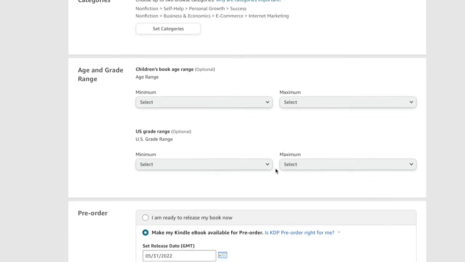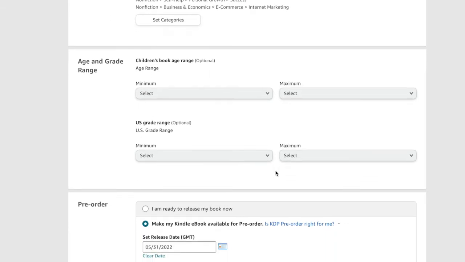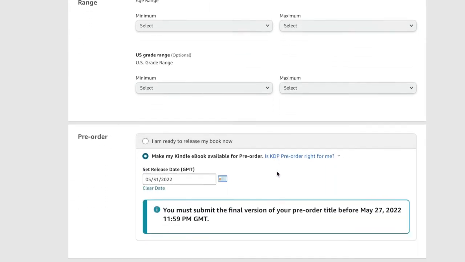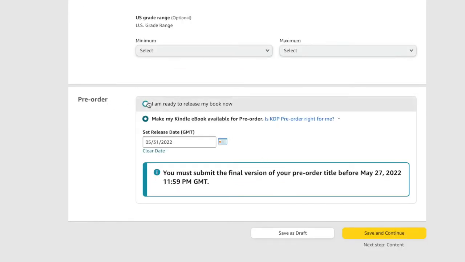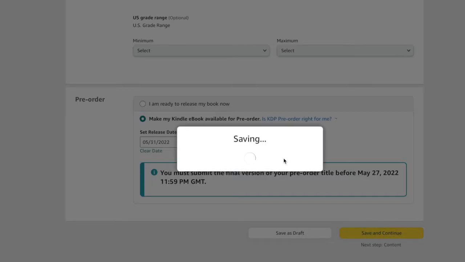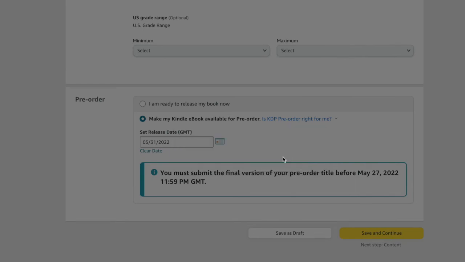Okay, age and range, that's like if it's a children's book or something. Okay, and you can release the book now if you are finished with it, or you can make it available for pre-order. Save and continue.